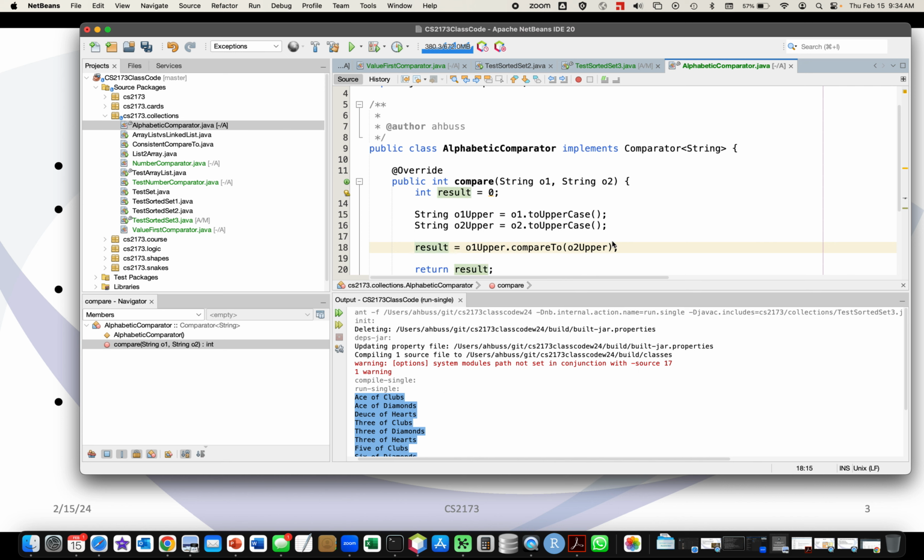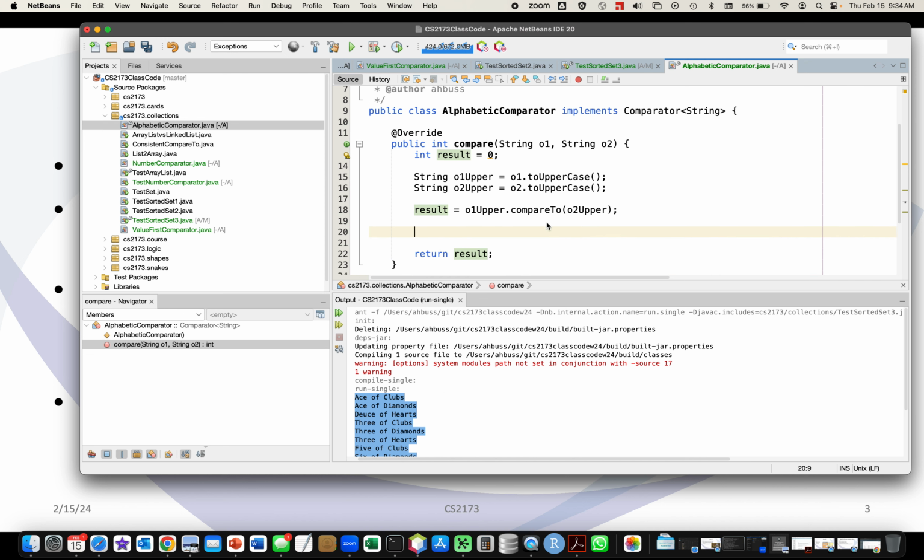Okay, so now I'm going to just say that's going to be my result. Now, if they are going to be different, then I'm good basically. However, if they're not, then the result is equal to 0. So what do I do in that case? Well, here's where I need to pull it apart and walk through character by character.